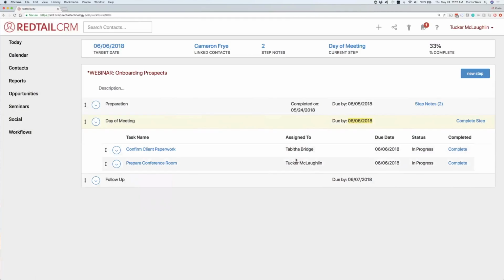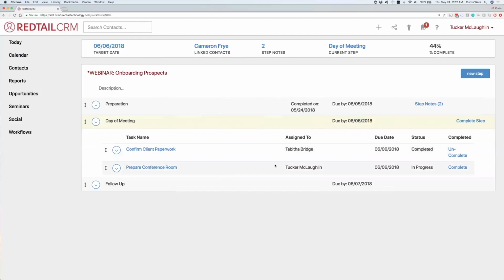So once the tasks are actually, even if they're in the template, on the fly, you can actually change those assignments if you need to. So they're not actually set for that particular user no matter what. They're going to be there until we actually complete them and it moves on to the next step, or if we reassign them to somebody else to make sure that everything gets accomplished. Now from here, we can also see that Tabitha can complete the paperwork, so she can complete that. We'll hit that button, and then Tucker can come in here and prep the conference room.